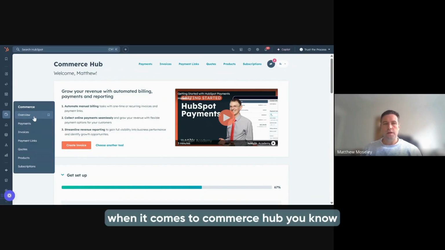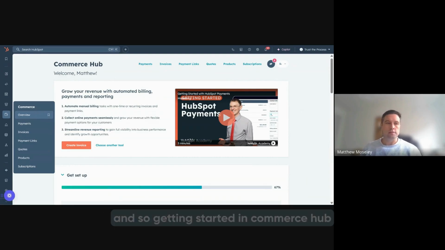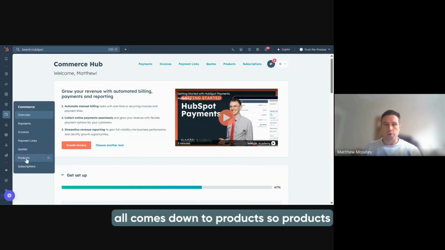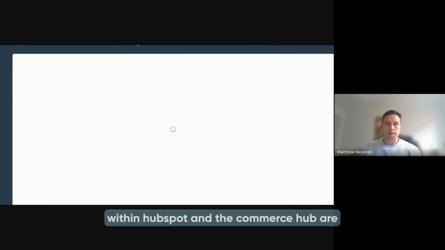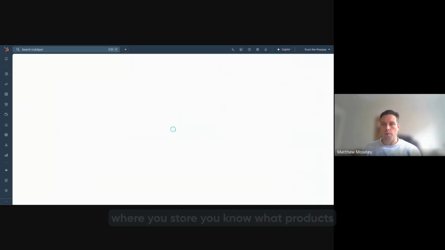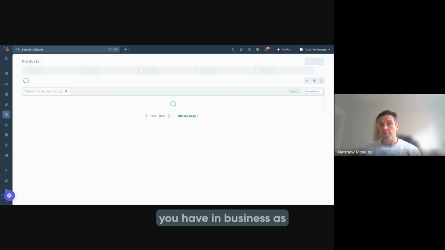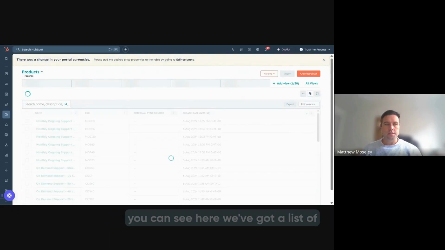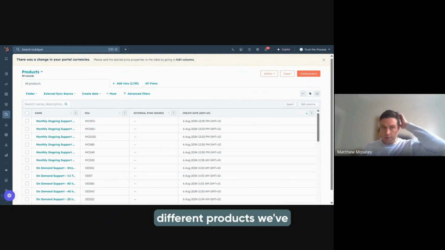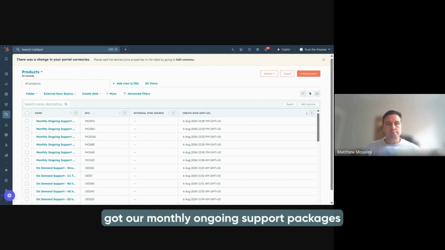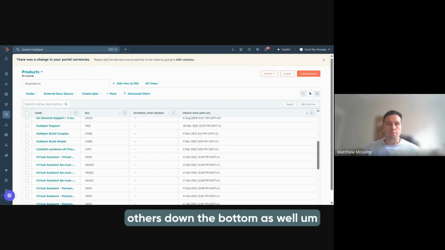When it comes to Commerce Hub, obviously creating invoices is the main thing, but how do we get started? Getting started in Commerce Hub all comes down to products. Products within HubSpot and within Commerce Hub are where you store what products you have in your business. As you can see here, we've got a list of different products. We've got monthly ongoing support packages and our on-demand packages, and then a few others down the bottom as well.